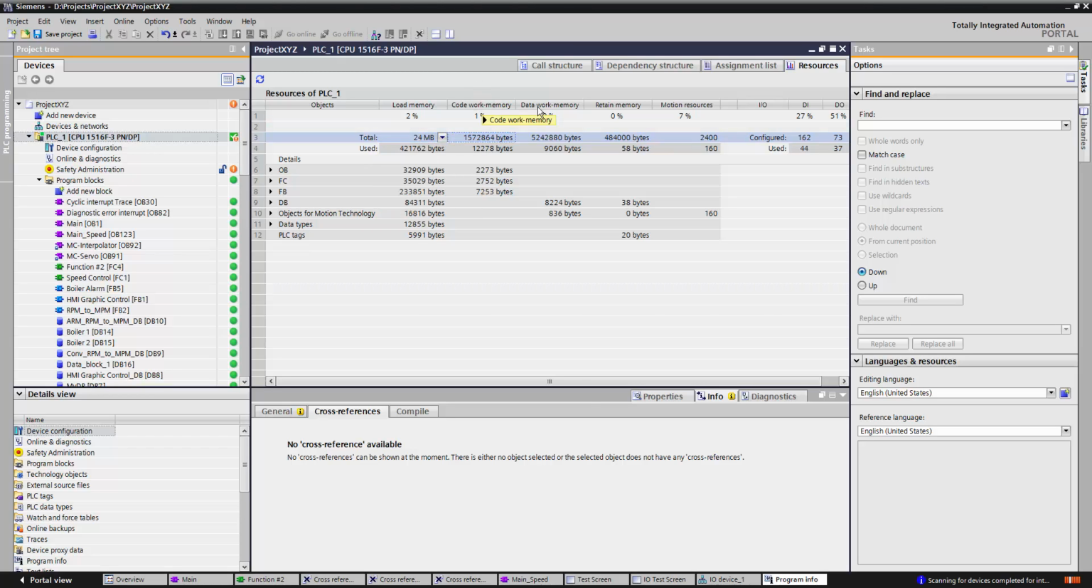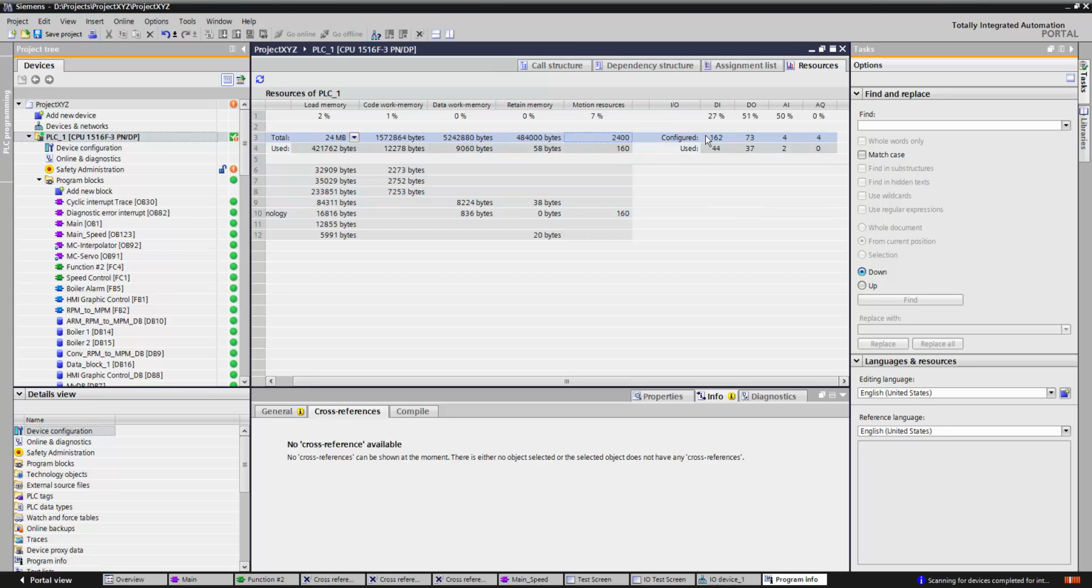Next, we got our code work memory and our data work memory, and these memory fields are internal to the PLC, so you can't expand them. If these were approaching the limits, like getting to 90% or higher, then that means that you might need to jump into a bigger PLC. I also have the same concept for my retained memory, and for if I'm doing motion control, what my motion control utilization is. Over here on the right, I have a nice little list that tells me what percentage of my I/O am I actually using.